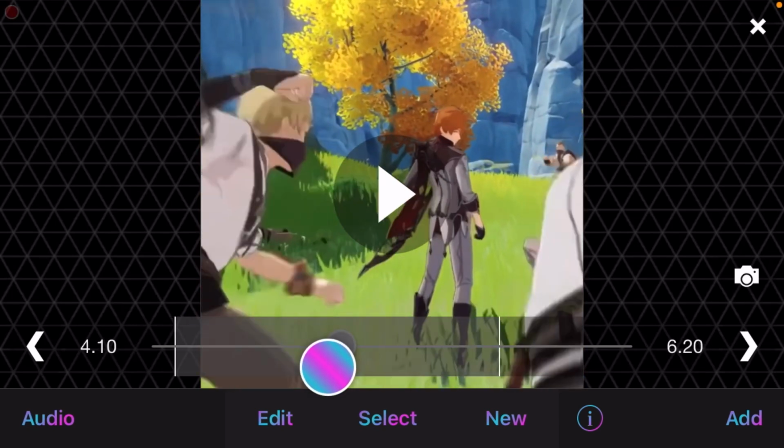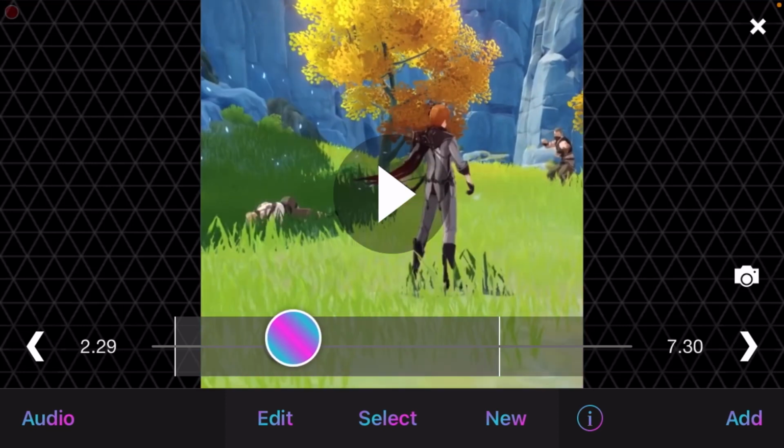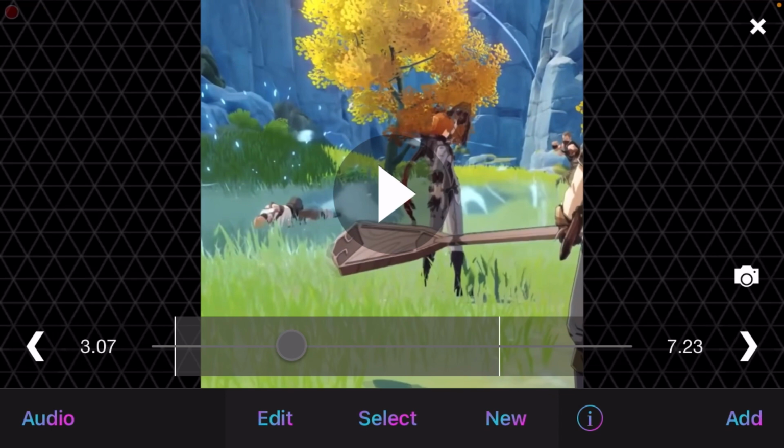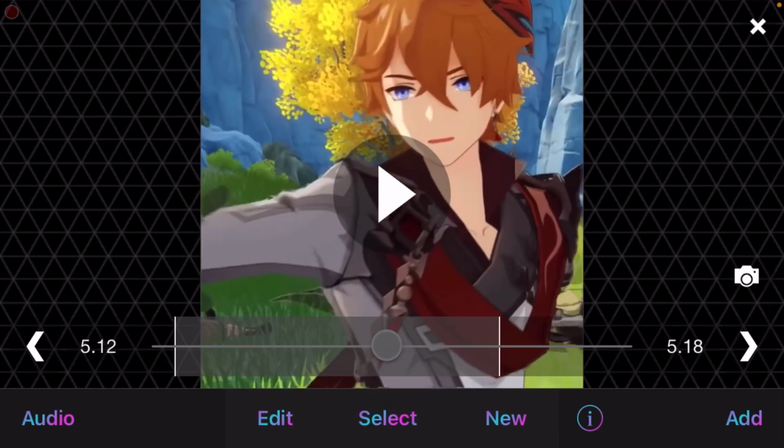Okay, so to begin with, you're going to want to have your edit, velocity or normal, it doesn't really matter. You're going to want to have it all in one clip and then have a separate clip over here where you want it to loop.